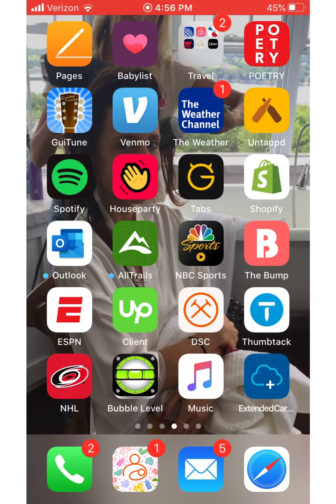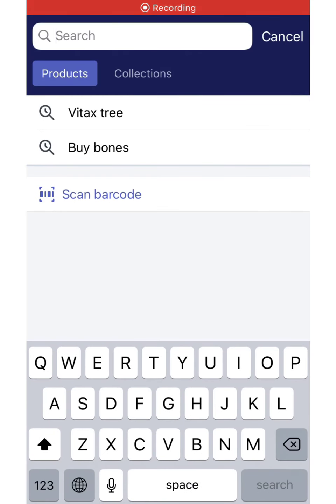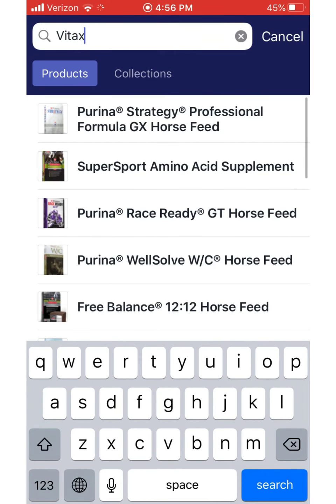Then I click publish, and that's it. I'm done. So now I'm going to walk you through and share with you my screen as I do this. Okay, so here I am on my phone. I'm going to click on the Shopify app, and I'm going to search for my Vitex tree.